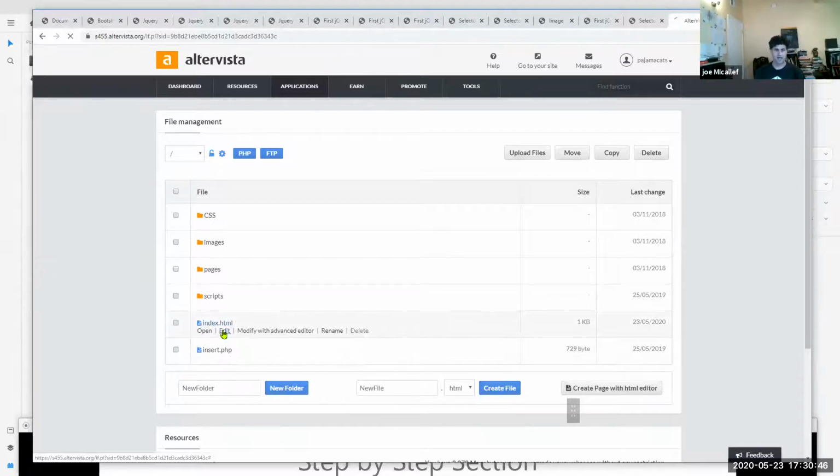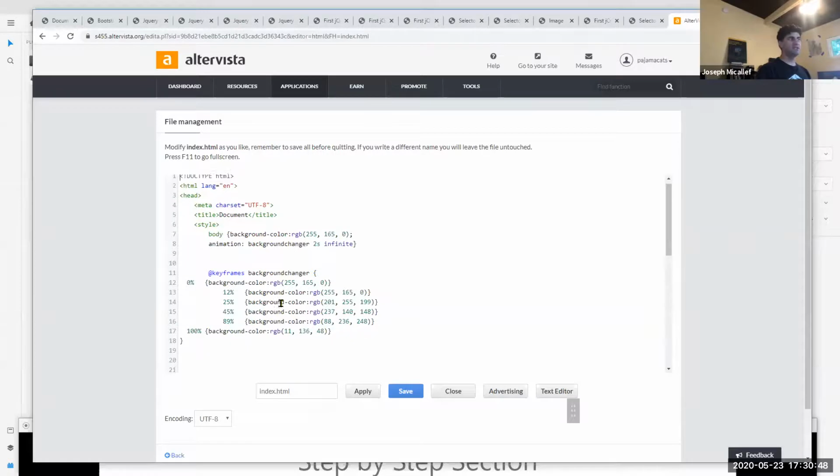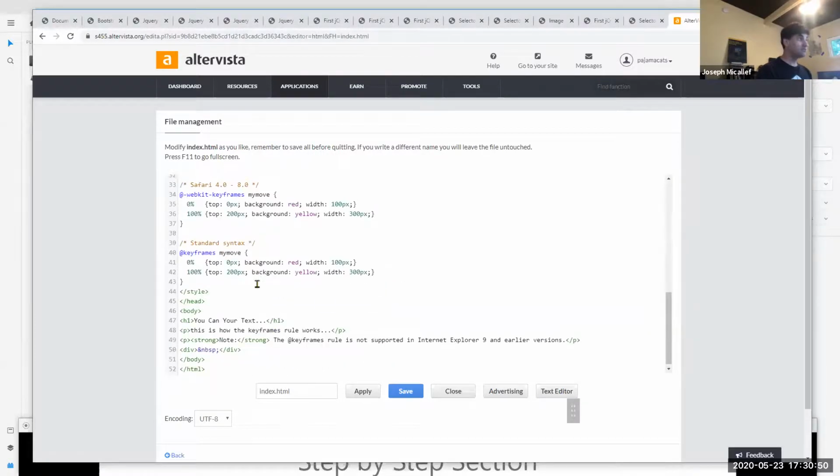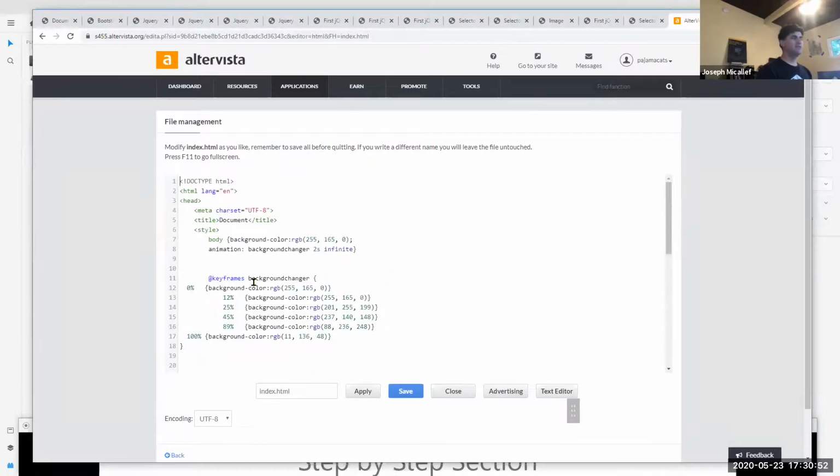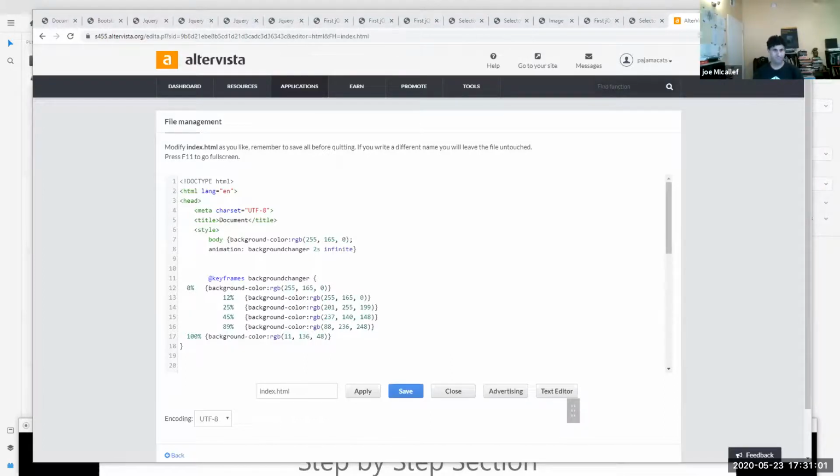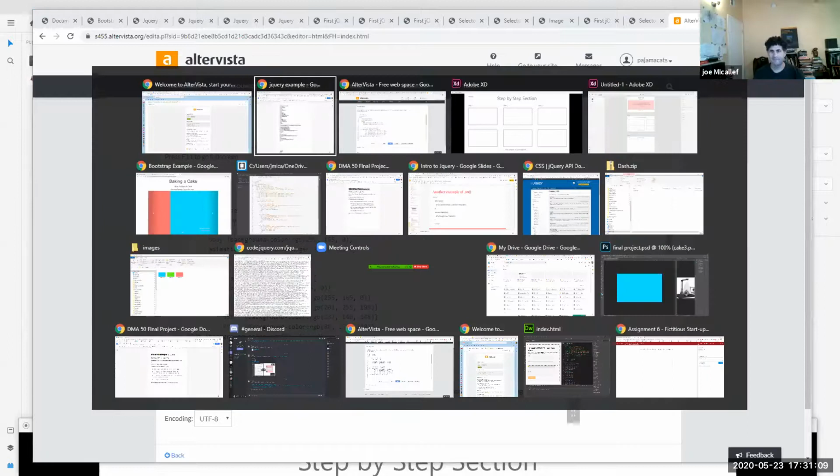And then you can click on edit, and then you should be able to see the code. Now, let's say you click on edit, and you see the default code that goes with Alta Vista. Well, basically what you can do then is you can just cut and paste. I'm going to actually go into Brackets. Let's say I wanted to change this directly without going into my FTP.